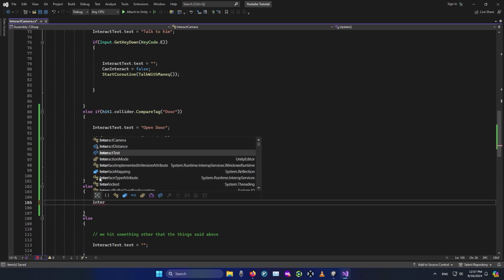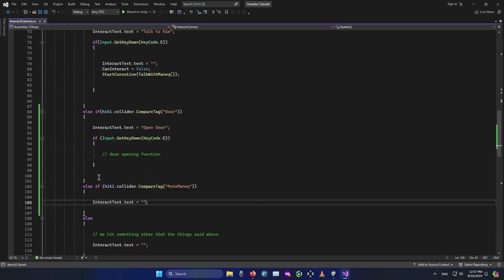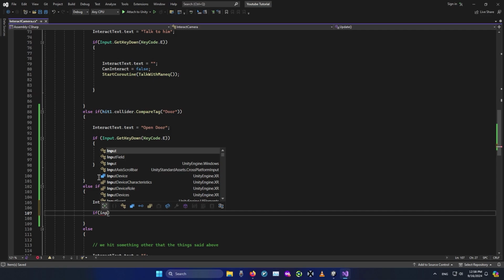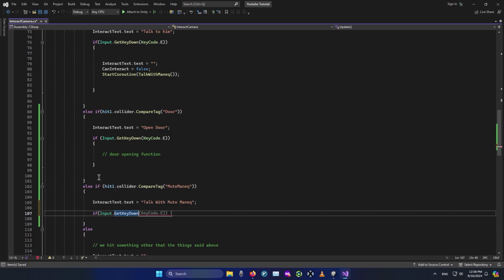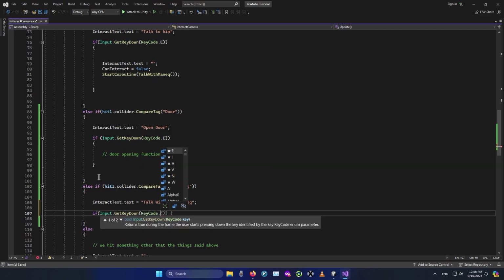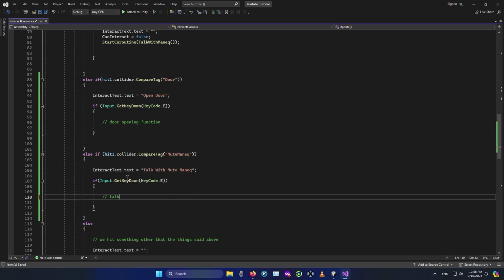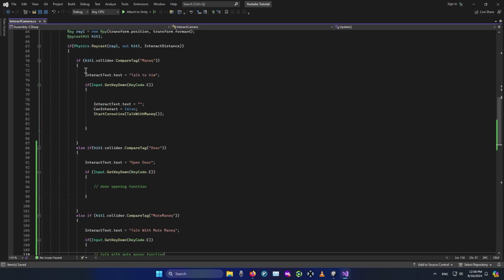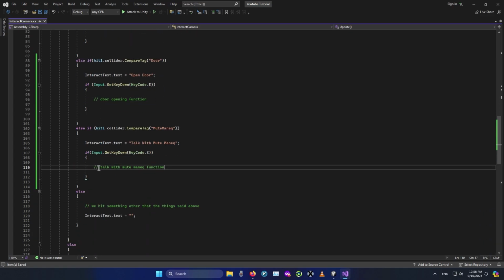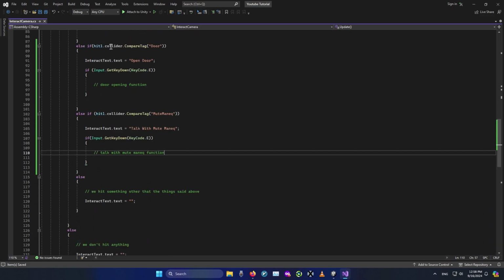Just gonna say interact text dot text, talk with mute mannequin. Then we say if we hit E, Input.GetKeyDown KeyCode.E, talk with mute mannequin function. We say if we hit this, else we hit this, else we hit this, else we hit the thing other than the things above.